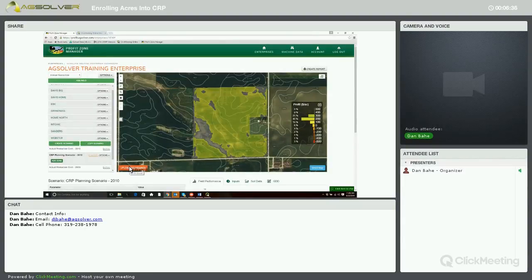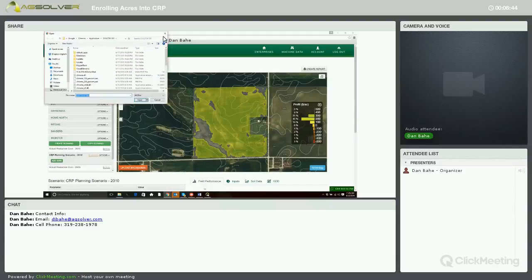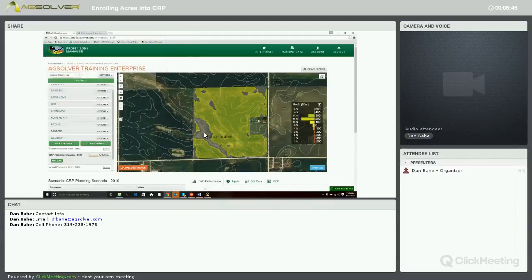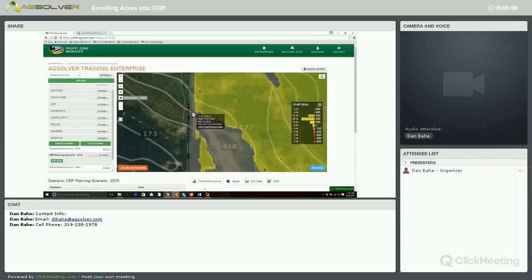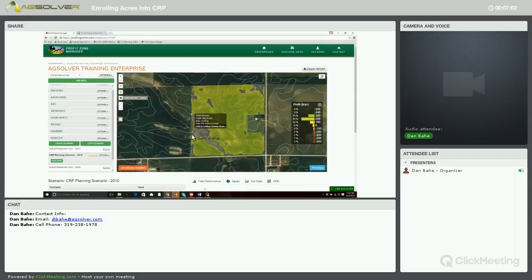Also, if we were working with the NRCS and they have already created a shapefile for that CRP zone, we can upload that shapefile and plug that into Profit Zone Manager and adjust our budget accordingly. But for right now, we're going to manually draw a zone within Profit Zone Manager for that CRP area. We'll come in and just start placing points.